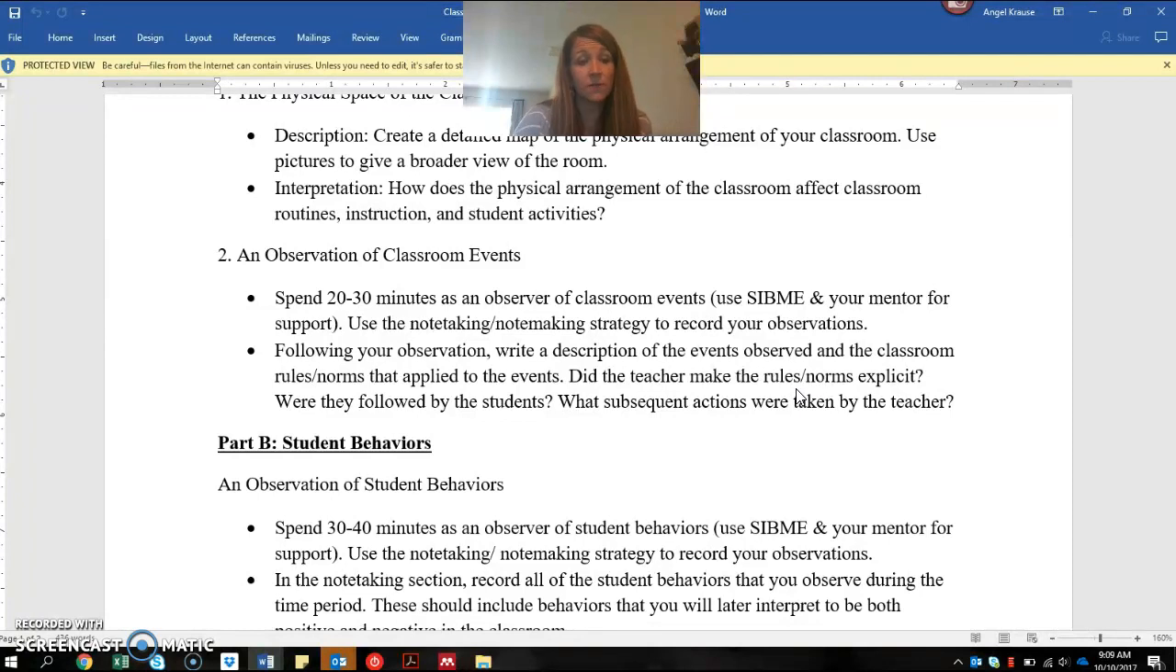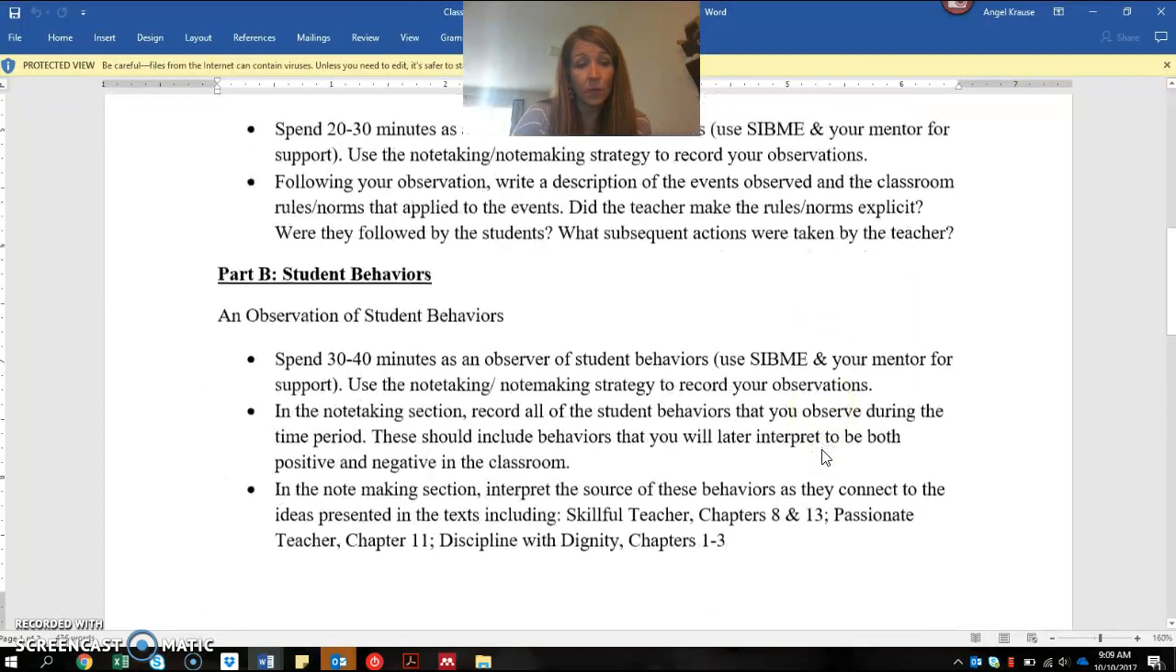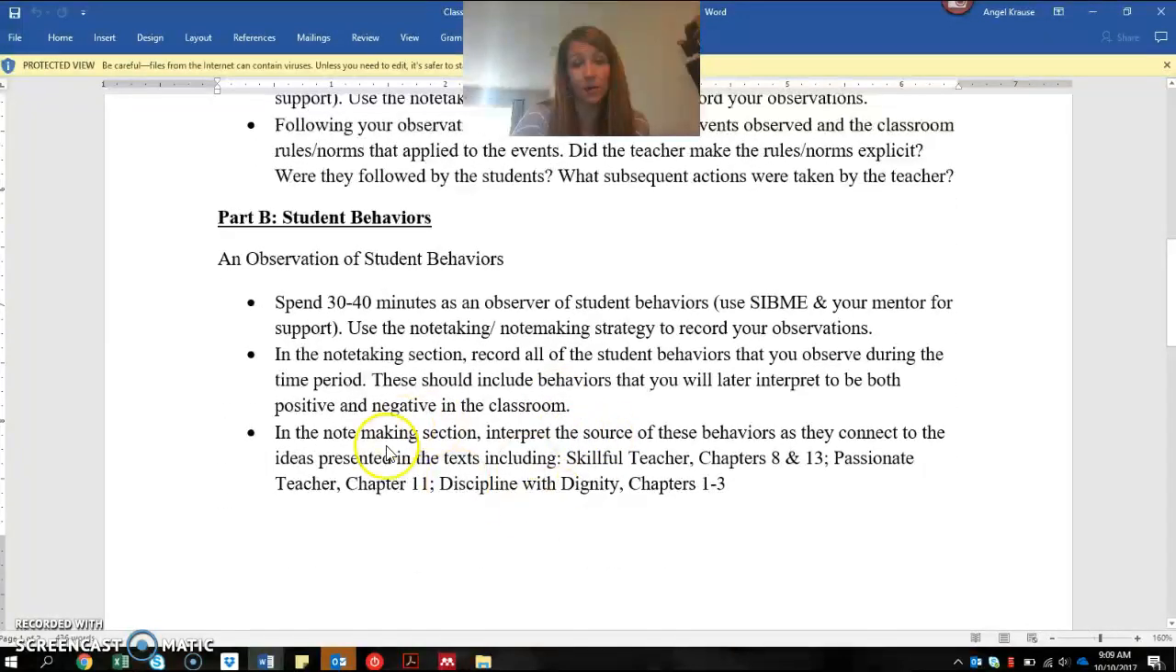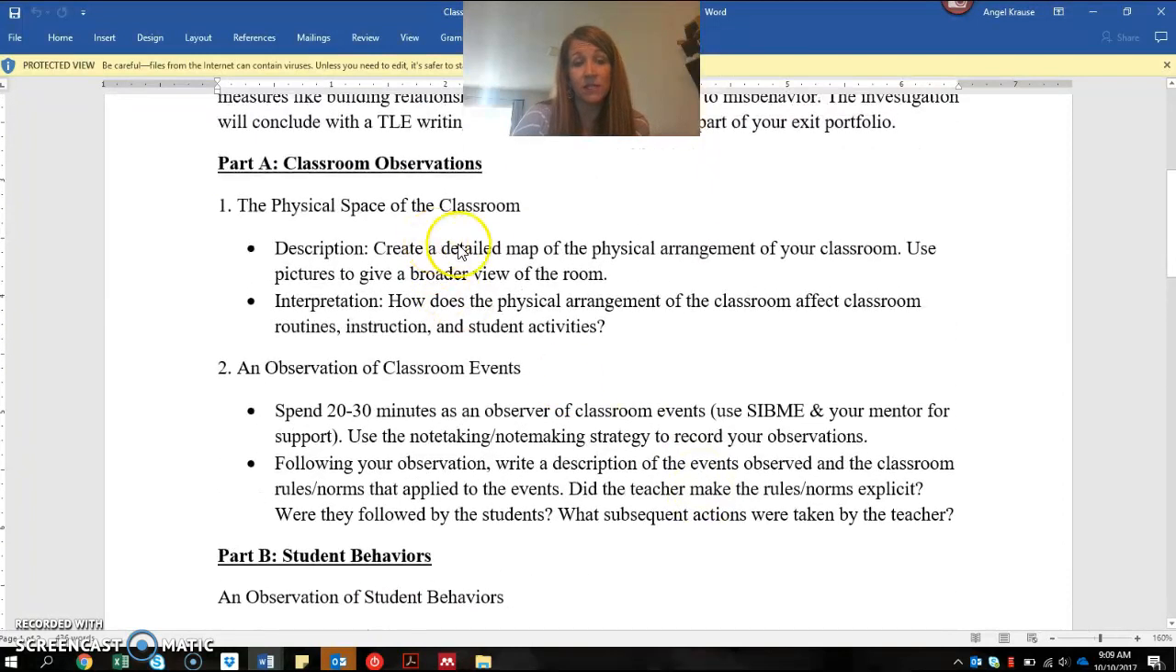For Part A, we're not going to require you to begin to incorporate the text that you've been reading, Skillful Teacher or Passionate Learner, but if you want to go ahead and begin that, you can. We're taking the next step with the required citations in Part B. But this first one is, again, just getting the physical space of your room down on a map, and talking about or interpreting how that physical space affects routines, instruction, and student activities.